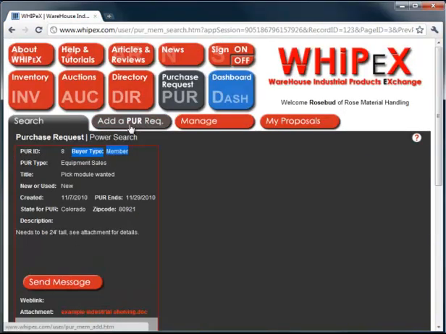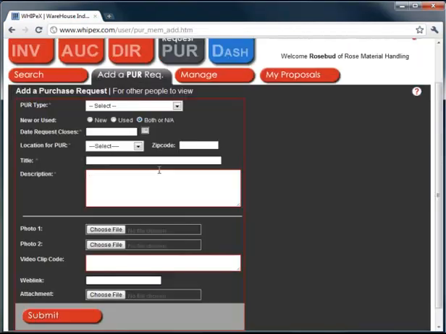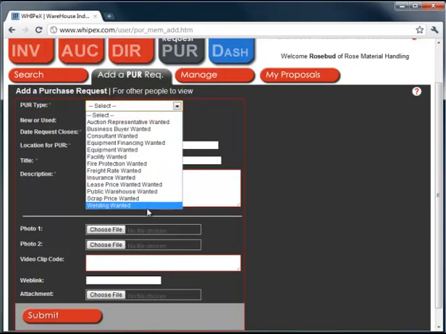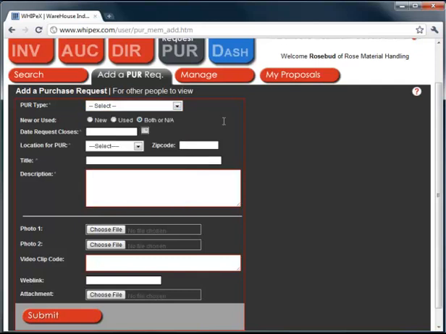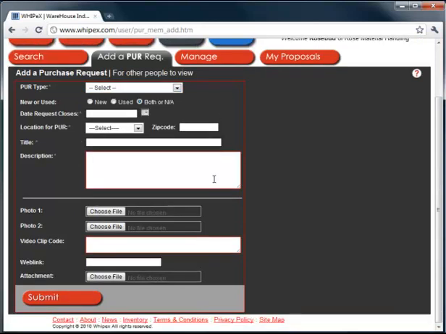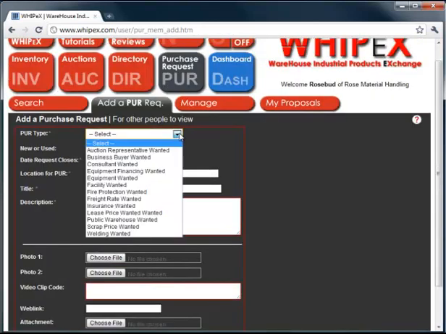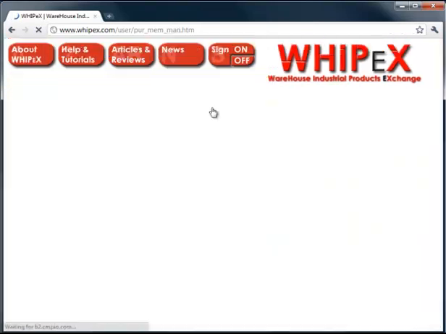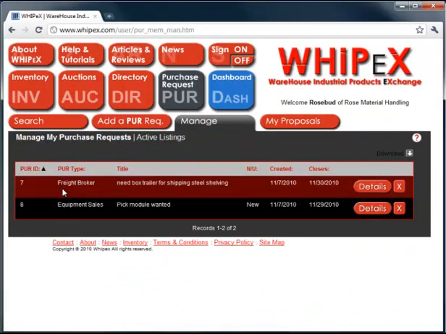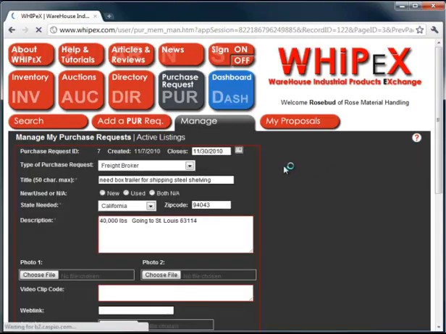The Add Purchase Request mode. You can post a purchase request for items or services related to material handling. This can be for new, used, or a combination. It can be for a small item or a very, very large and complex purchase request with CAD drawings and engineering specifications. The Manage mode. You can edit or remove your purchase request here as needed. You can also view proposals to your purchase request.